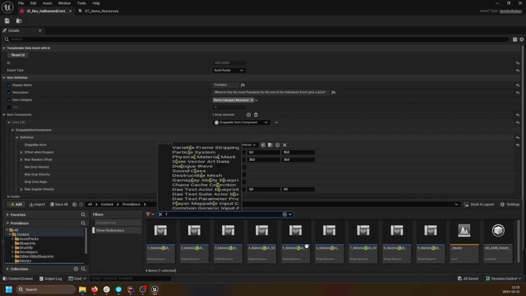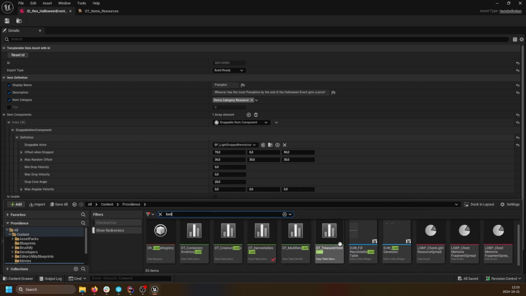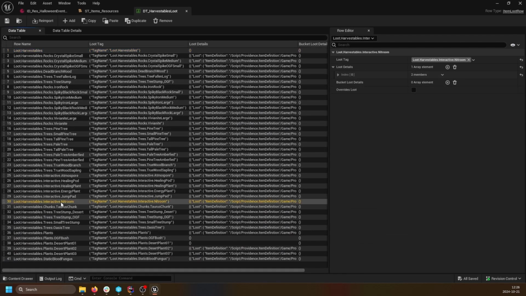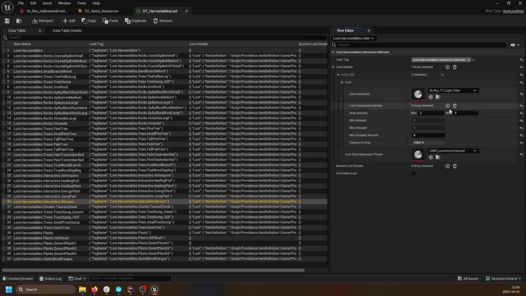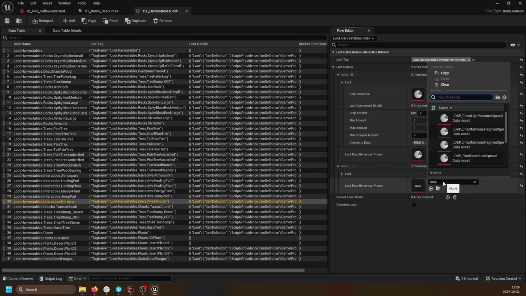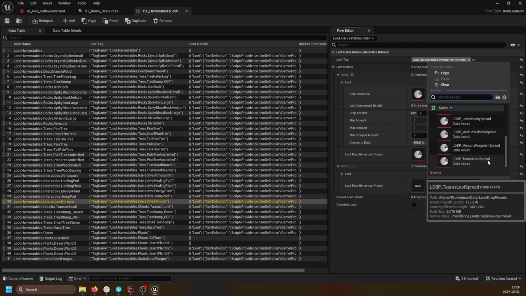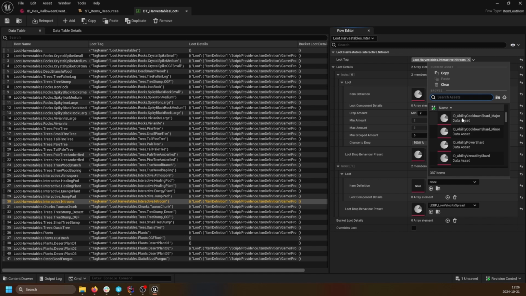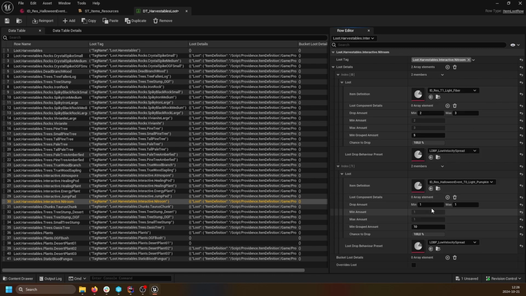So for this, let's add it to the night room, which is a plant. So let's go to loot harvestables and find the night room, and we can find it here. And as you can see, it currently drops a light fiber resource. So let's add a new resource that it's supposed to drop. Give it a spread. We're going to use the same as the current one, so low velocity spread. And then let's add our new item. So let's search for pumpkin, and there it is.